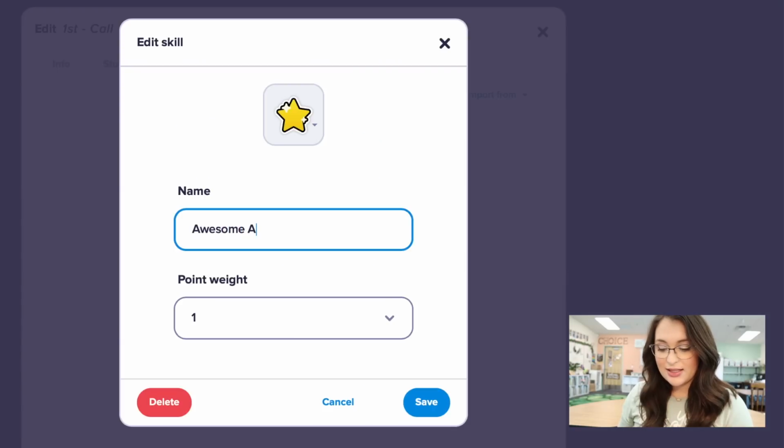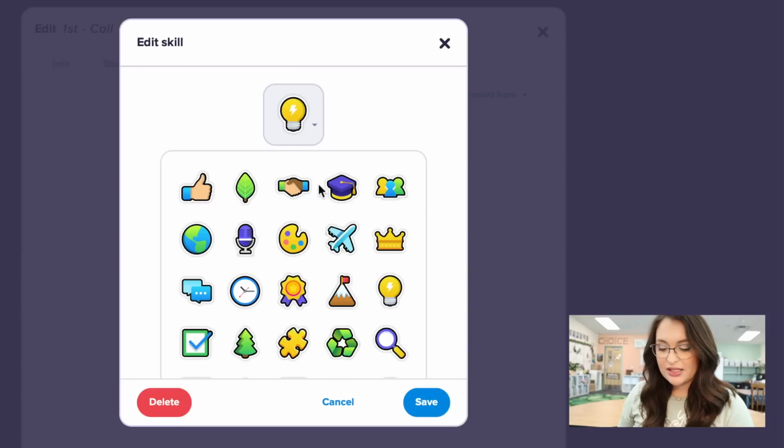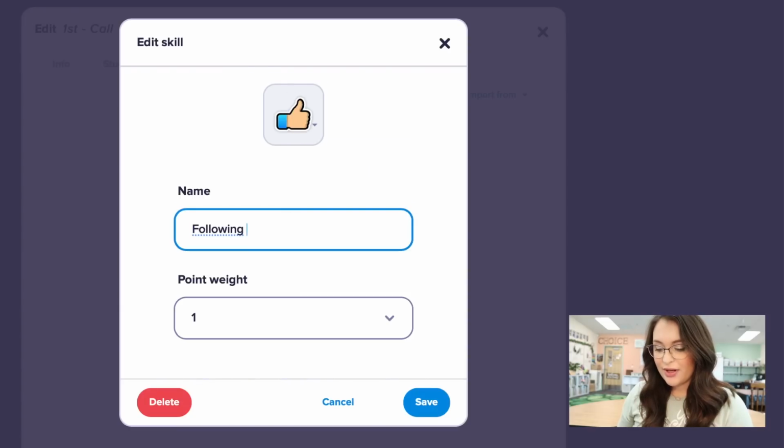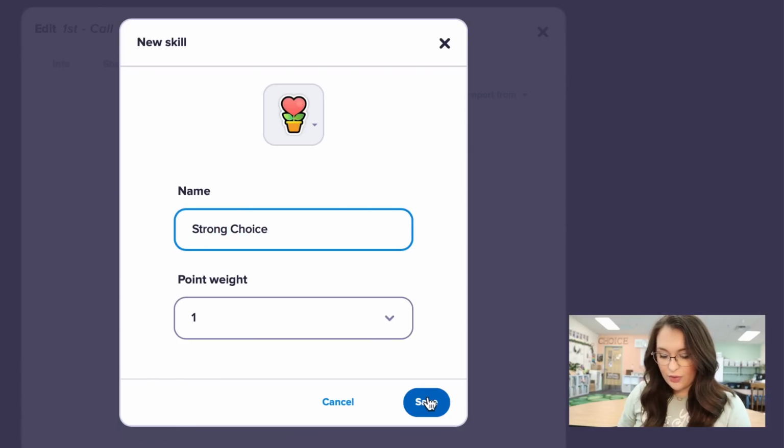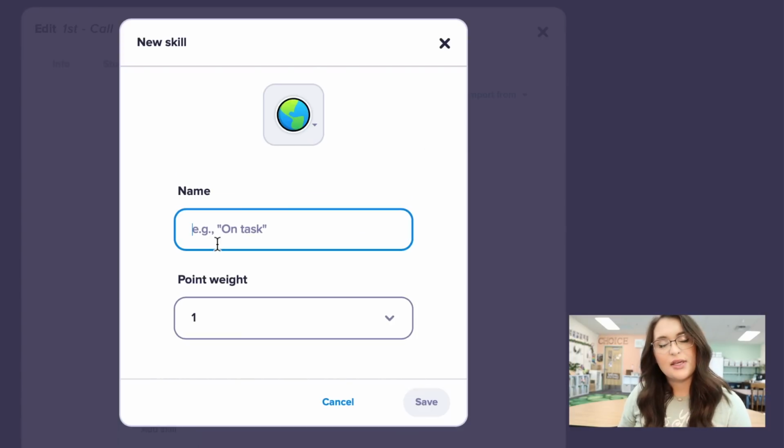One I use a lot is awesome attitude. It's a great way to encourage students. Participating, I do use that one. Following directions, being helpful. So you can adjust these based on your style of teaching, which is wonderful. I really like having one that says self-correction. Strong choices. Something I always tell my students is be a leader.